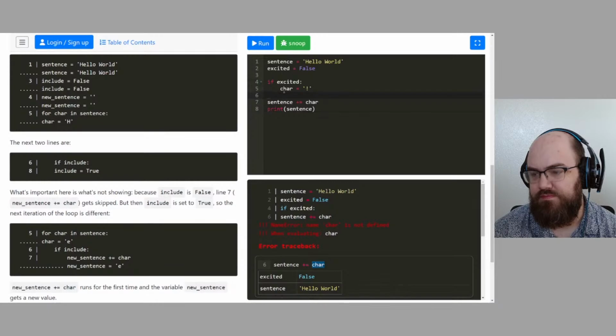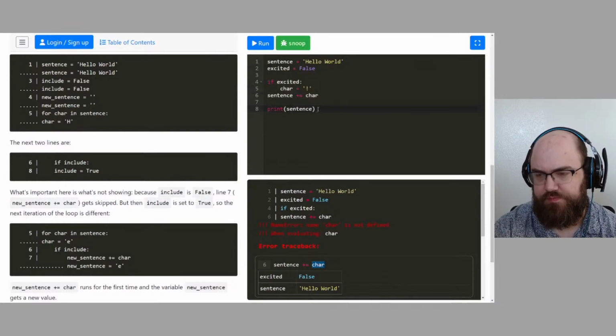Then they'll be like, okay, so this if statement is not gonna happen obviously because it's false. And then I see this sentence plus equals char. Wait a minute, it can't go with char because char never went through. But because I saw them close to each other, I'm thinking this is together. So because it's false, I can completely neglect this. And it's printing sentence, which is just this.